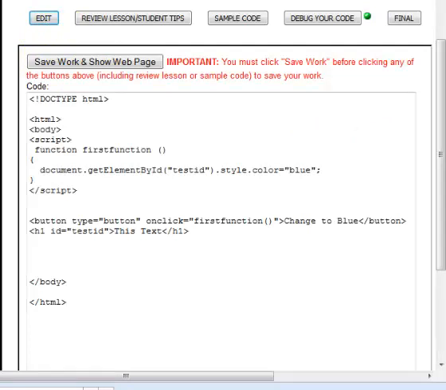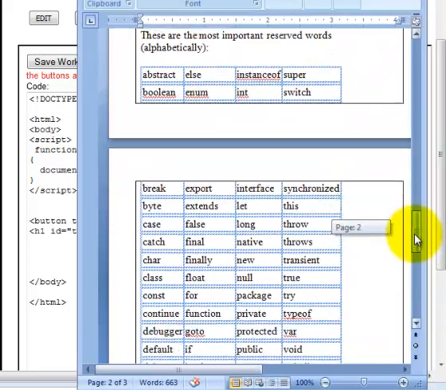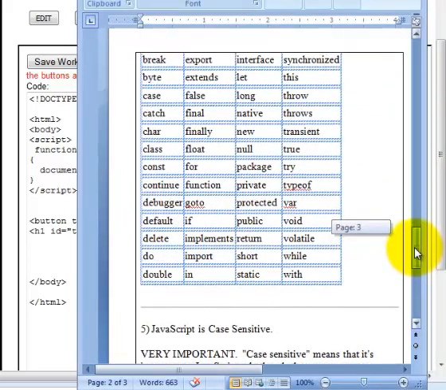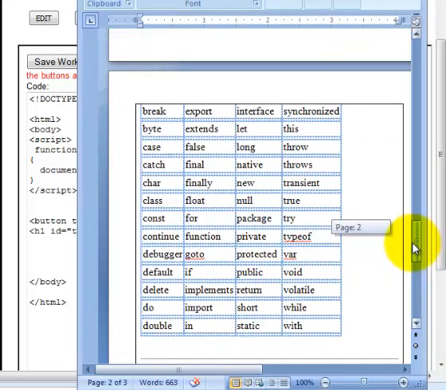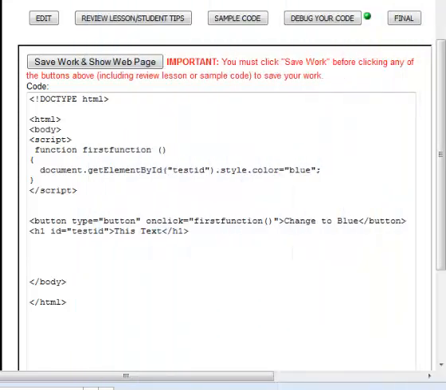You want to start to get familiar with the vocabulary of JavaScript. There are reserved words. I've put a list of them onto your lesson. Here are some of them. These are words that you need to be aware of, that you cannot use as names of functions or names of variables, which we'll talk about here in a little bit.